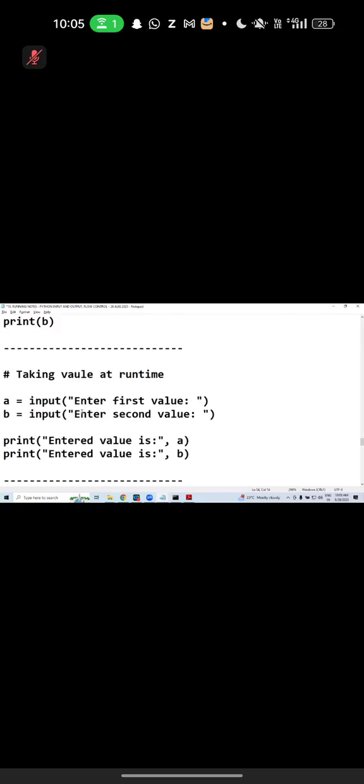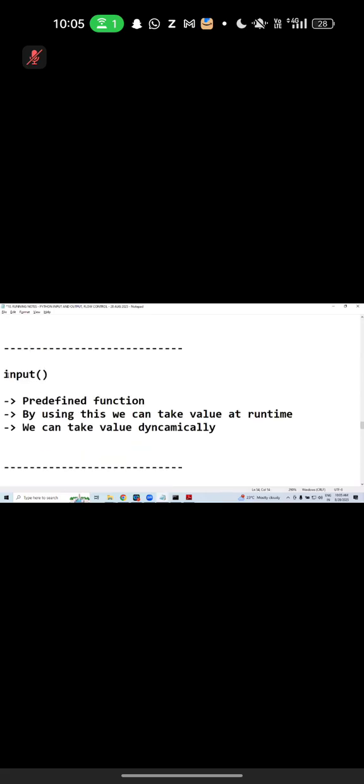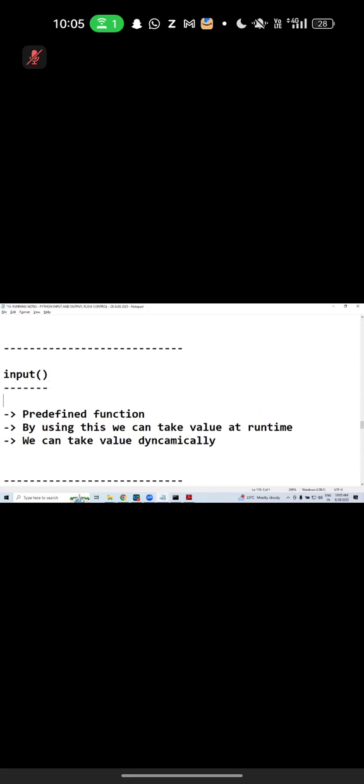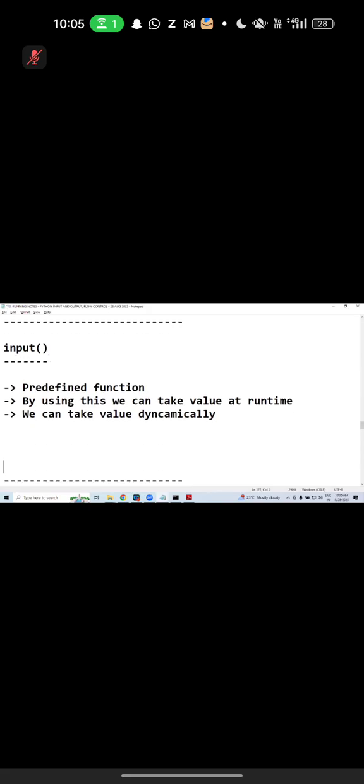Now we are discussing the input function. What function? The input predefined function. There is one important point, the third point from our running notes. On average, it needs a minimum of 10 to 15 minutes of explanation. Get ready to understand.